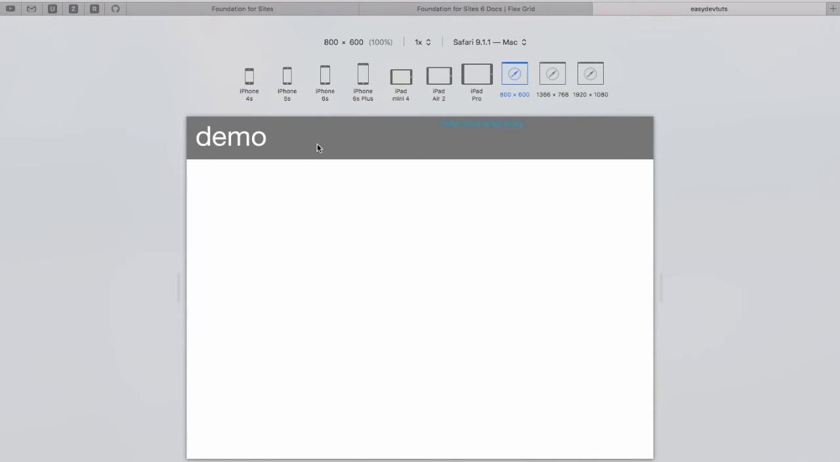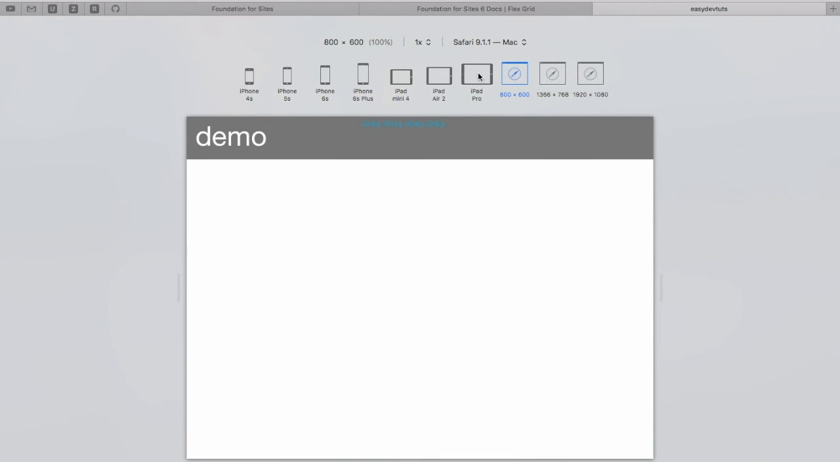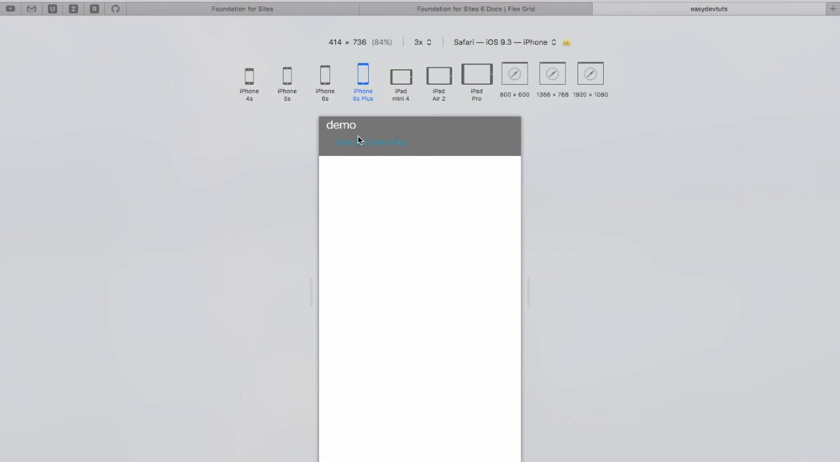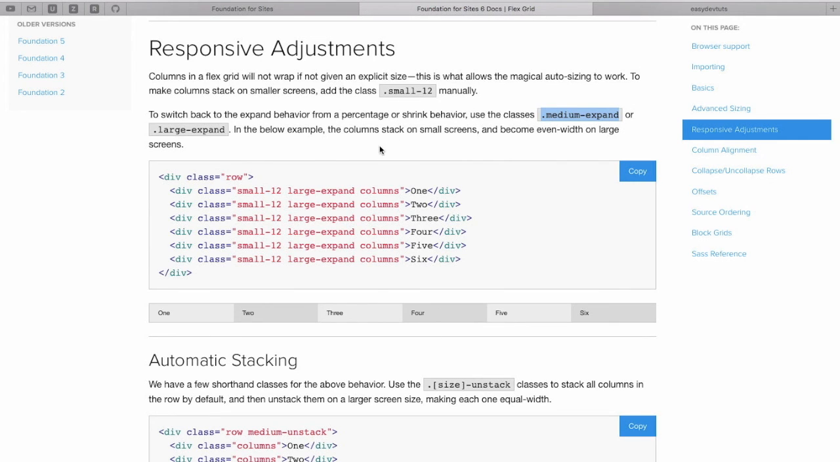If we wanted our columns to not be 2 equal parts, we could add a medium screen class of however big we would like it, about medium 4. And you'll see as we go to smaller screen sizes, we'll get our stacking behavior. So that's one example of making responsive adjustments with the flex grid.